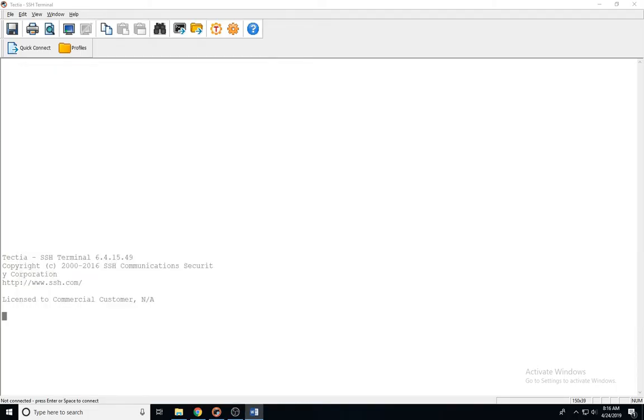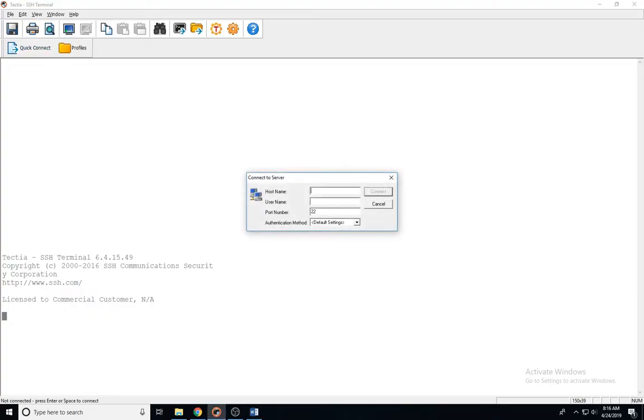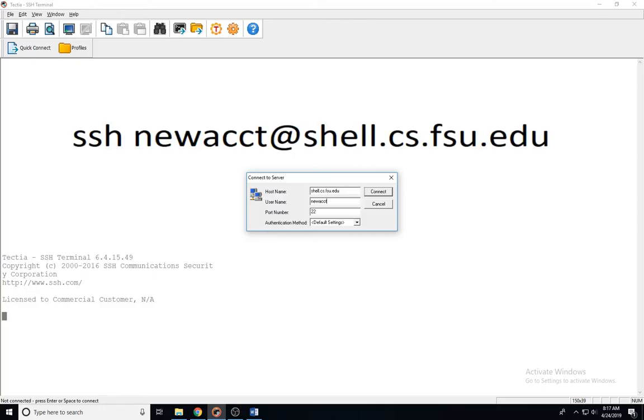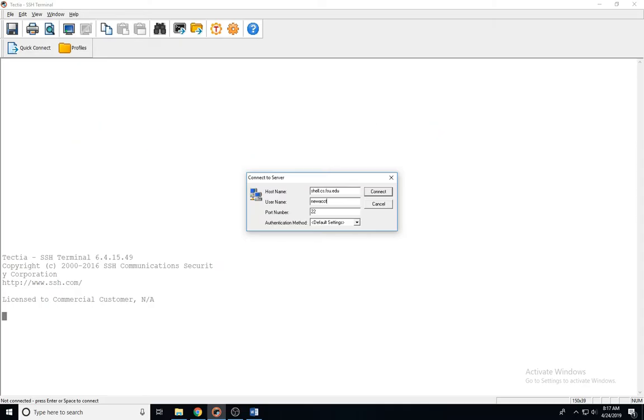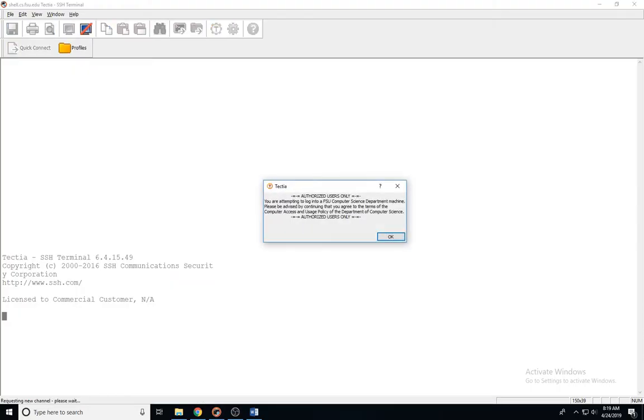Now it is time to connect to the CS server. The host name is shell.cs.fsu.edu. The username is new ACCT. If you are using Linux or Mac OS to access the server, you'll be typing in SSH new ACCT at shell.cs.fsu.edu. Go ahead and connect and confirm that you will follow the computer science usage policy.